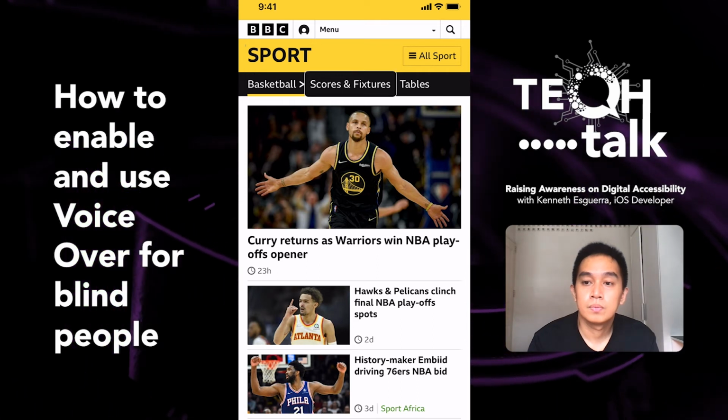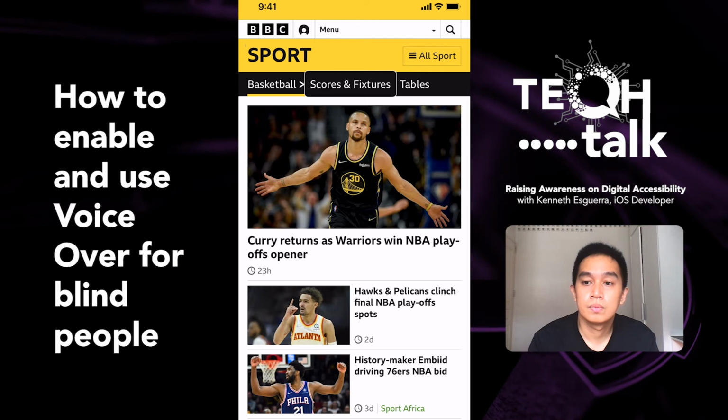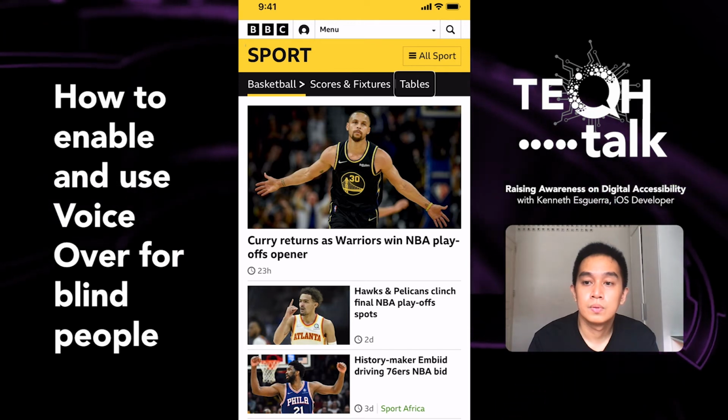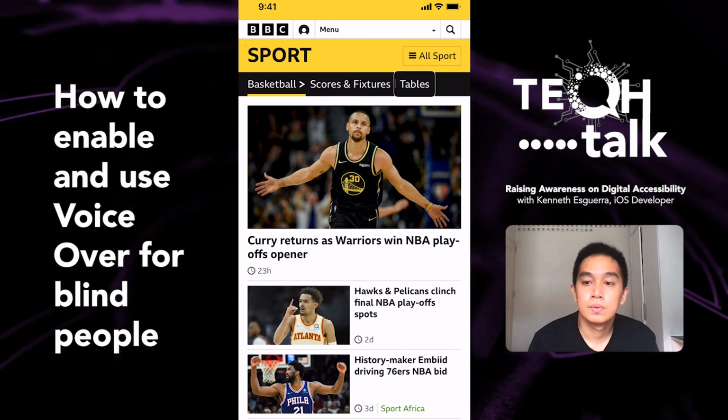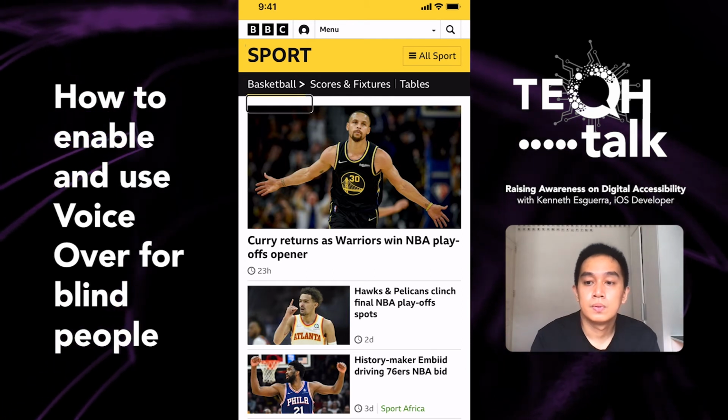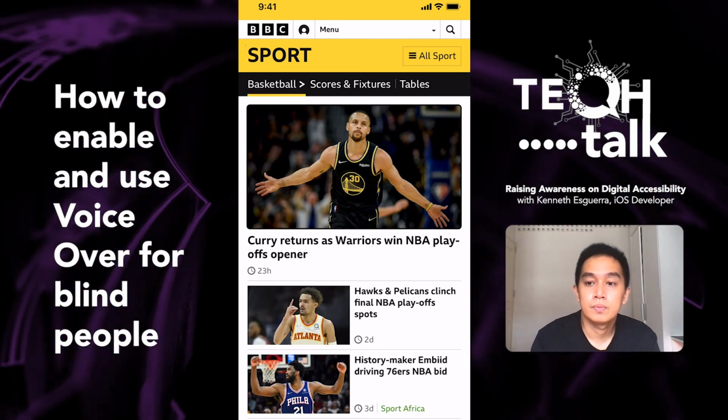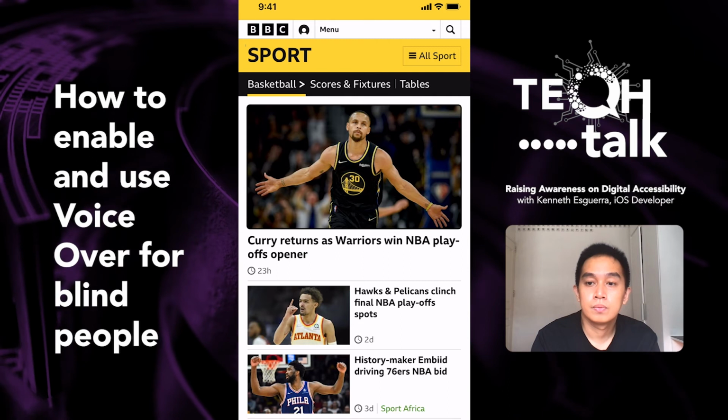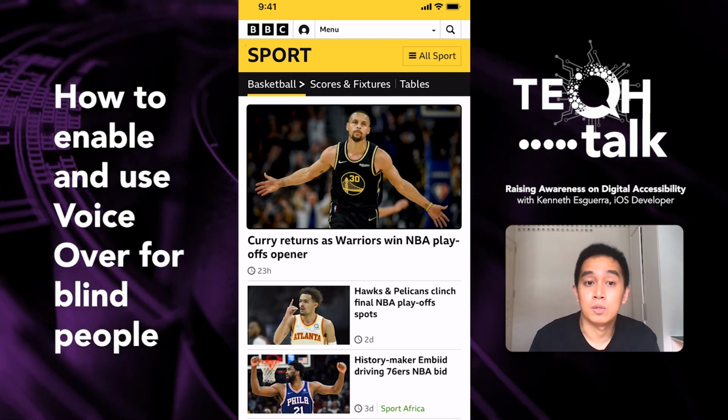Stephen Curry with his arms outstretched in celebration of a three-pointer. Image. A person wearing a Curry returns as Warriors win NBA playoffs opener. Heading level 3. Link. Curry returns as Warriors win NBA playoffs opener. Heading level 3. Link. So you see how it actually works, right?